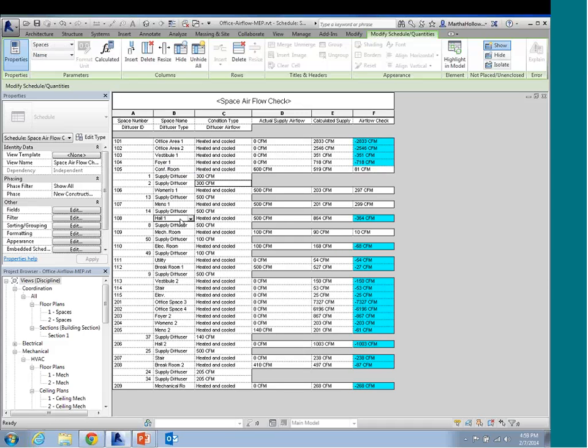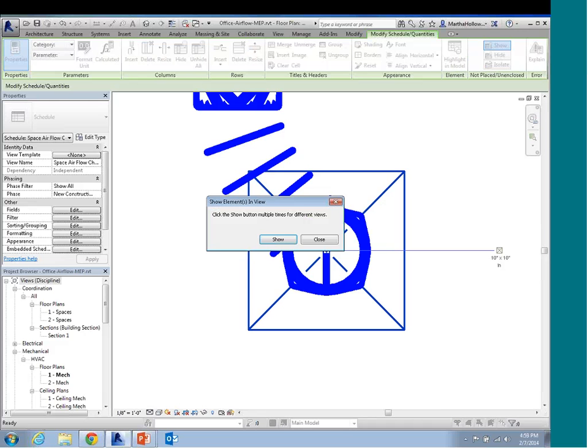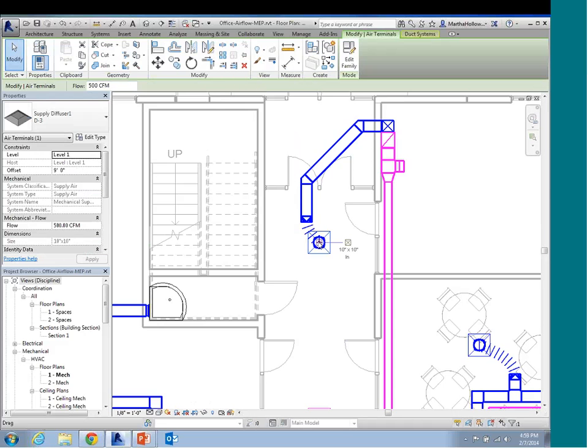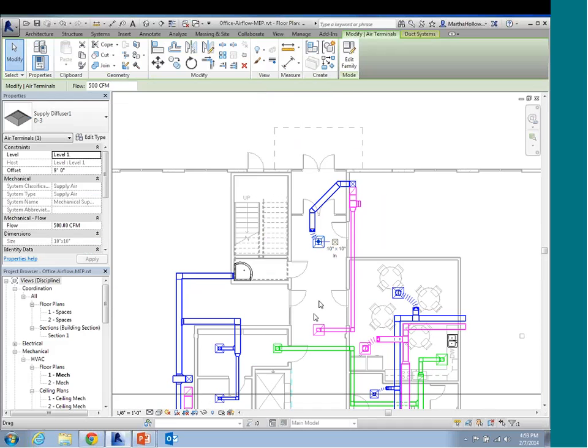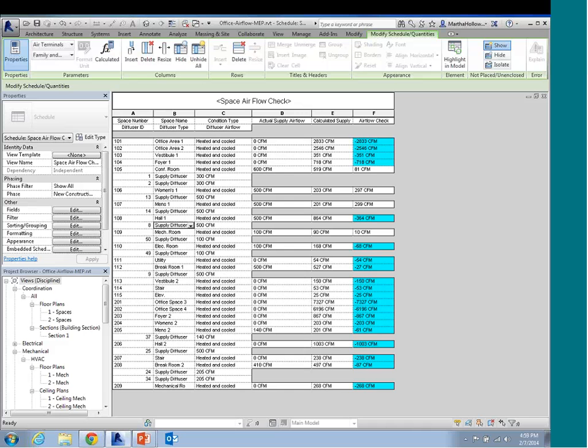I come down here, for example, I see Hall 1. There's 1 supply diffuser. Well, let's take a look at that one. And so I'm going to highlight that in the model. Close this, and zoom out. And you can see here's my hall. It's actually quite a long space, and there's only 1 supply diffuser, so no big surprise, you probably would add an additional one in that case.